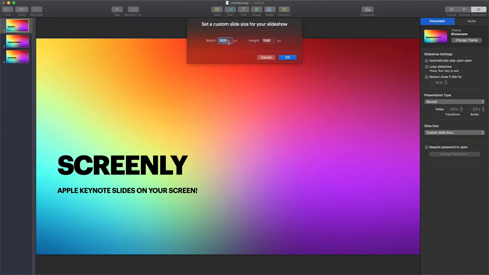In the drop-down menu, click Custom Slide Size. In the pop-up modal, enter 1920 PTS for the width and 1080 PTS for the height. Click OK. The next step is to download each slide as an image.